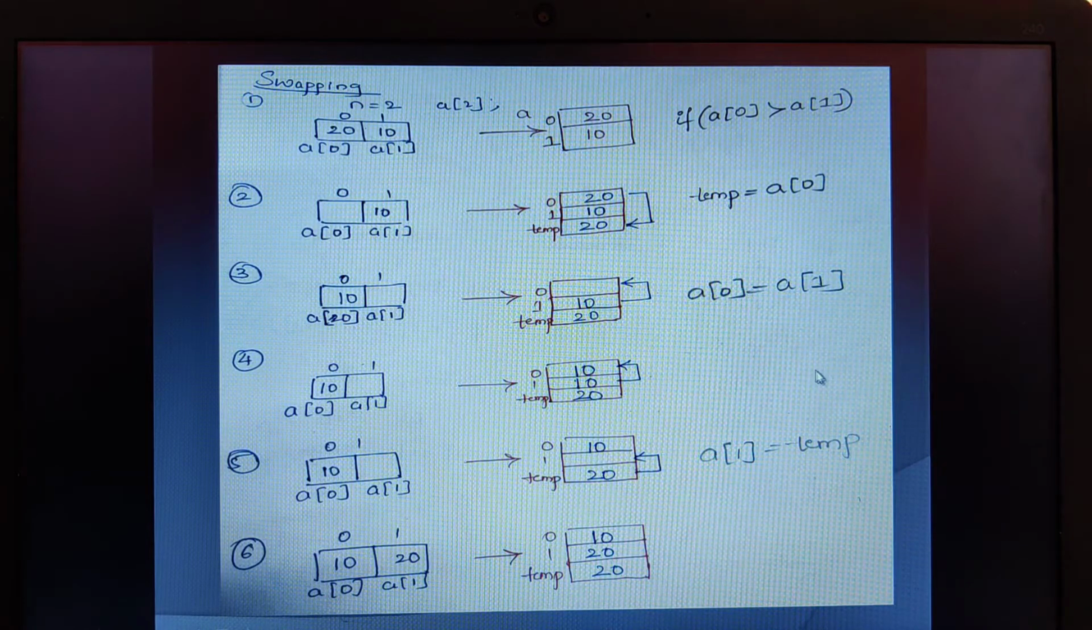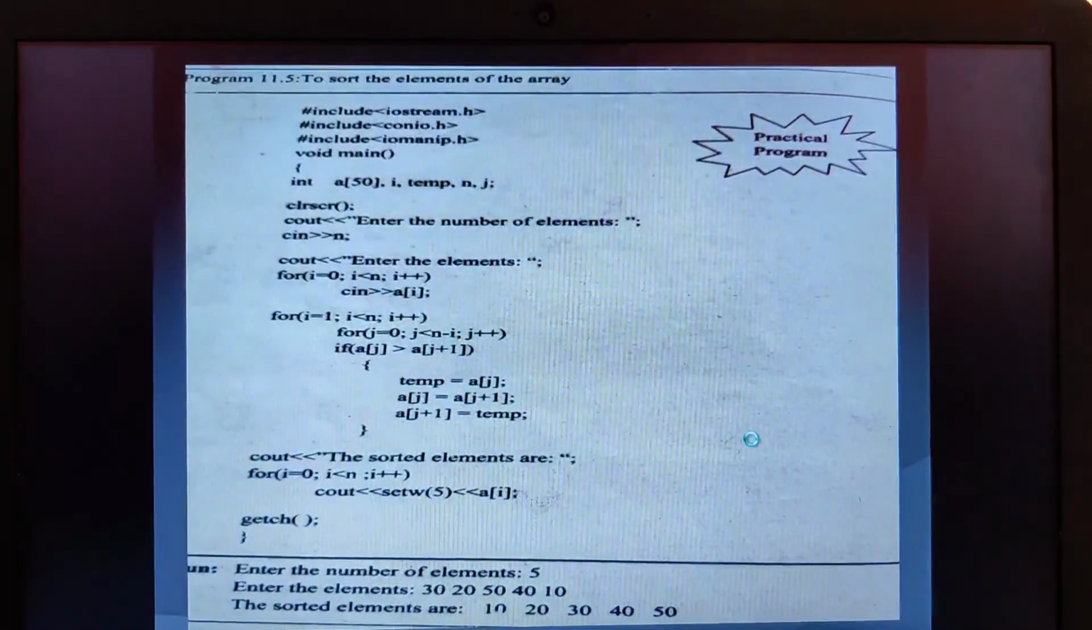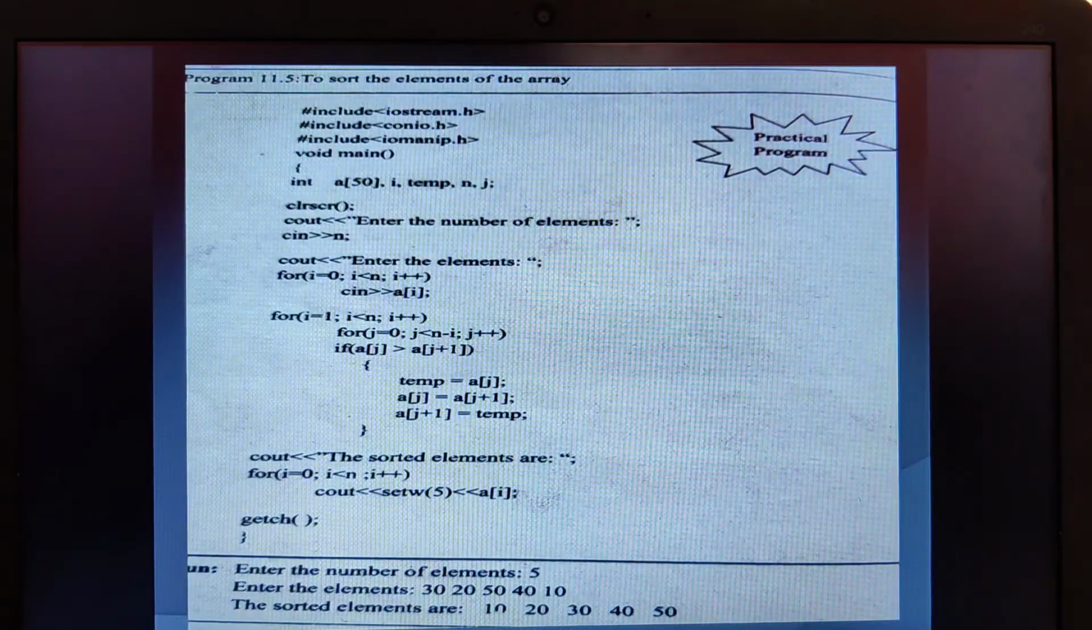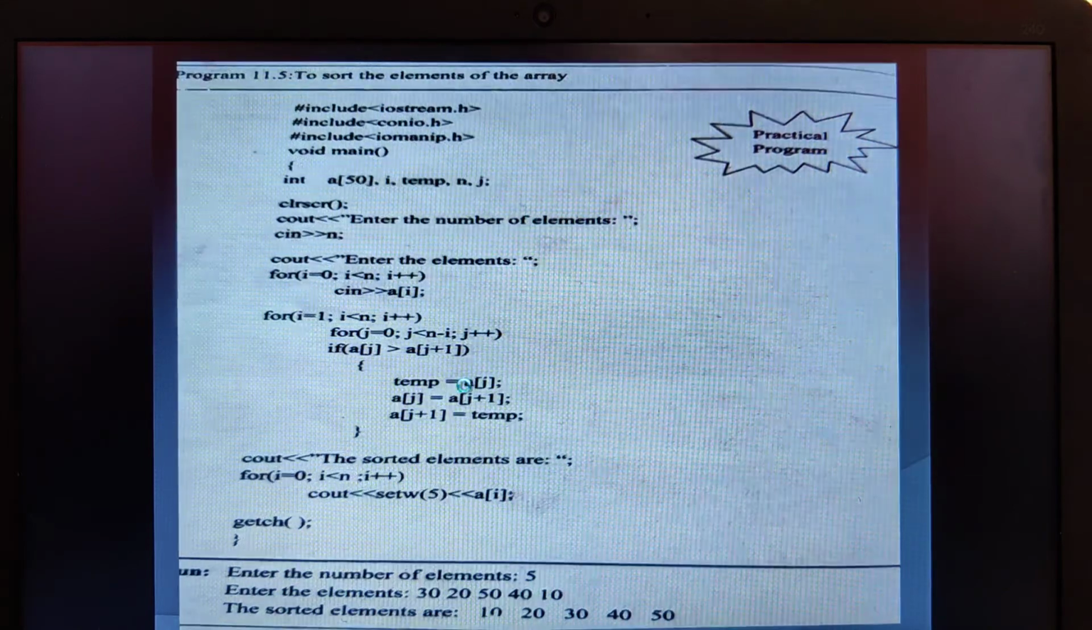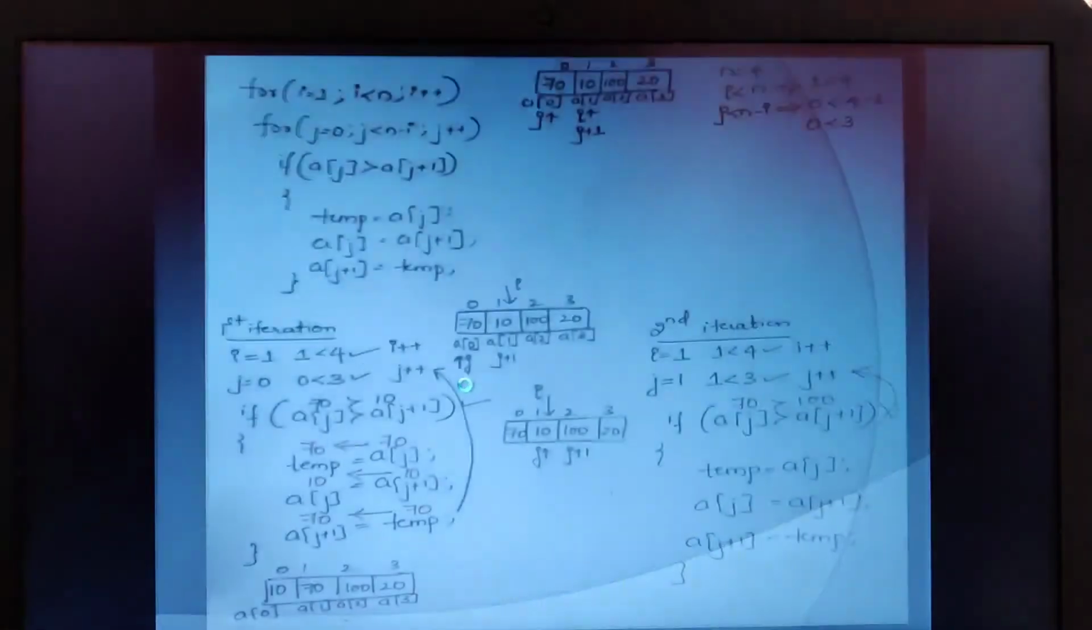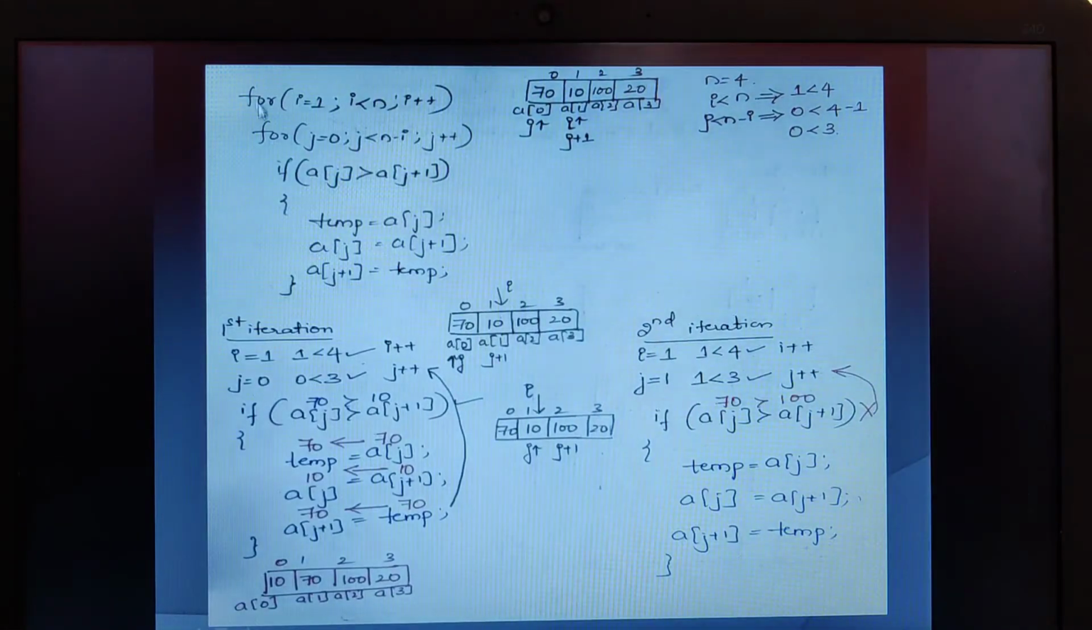And then here also, in case of sorting, depending upon the positions of elements, we need to exchange the values. Now here comes the program, that is to sort the elements of the array. Already previously we have discussed the same program. Okay, so let us see with the different input here. So this is the logic.